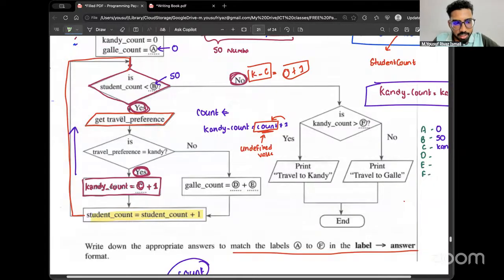So get travel preference means this has a variable called travel preference. This variable called travel preference will have the answer the student gave. So we go and ask a student, do you want to go to candy or Goa? The answer is there here. So here we have a condition asking, is the value of travel preference equal to candy? It's a question. So that means we are asking, is the answer the user gave equal to candy? Does that make sense, Mahmood?